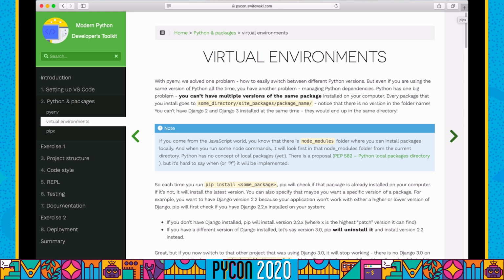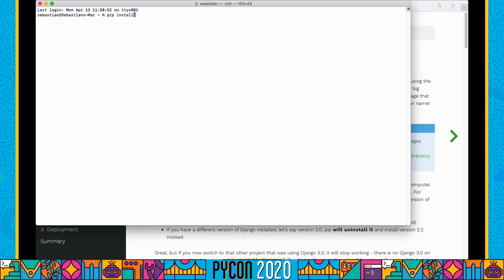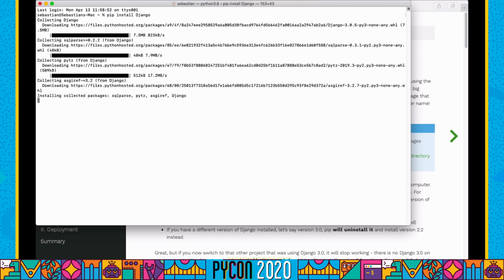But even if you're using the same version of Python all the time, you'll have another problem, managing Python dependencies. So Python has one big problem. You cannot have multiple versions of the same package installed at the same time on your computer. Since every package goes to the same directory, you can't have Django 2 and, let's say, Django 3 installed at the same time. Each time you run pip install Django, pip will check if Django is already installed on your computer. If it's not, it's going to install the latest version.